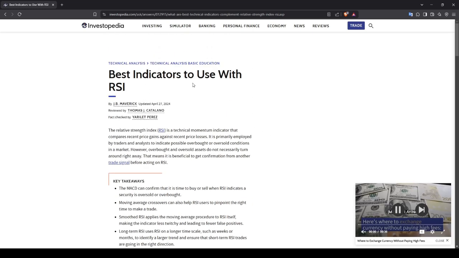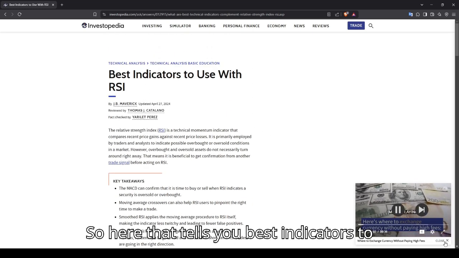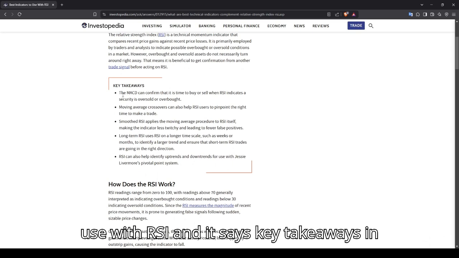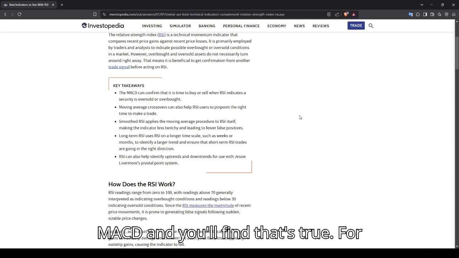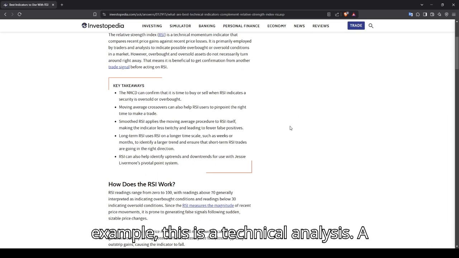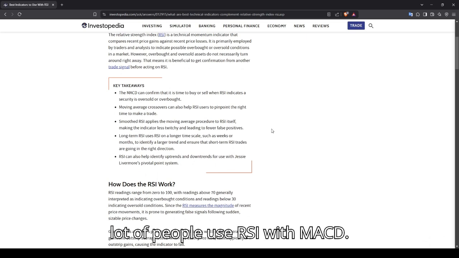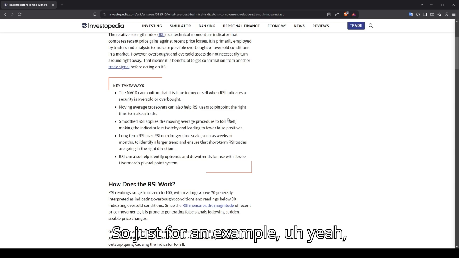So here it tells you best indicators to use with RSI, and it says key takeaways in MACD, and you'll find that's true. For example, this is technical analysis. A lot of people use RSI with MACD. So just for an example, well, that's it for the bonus tool.